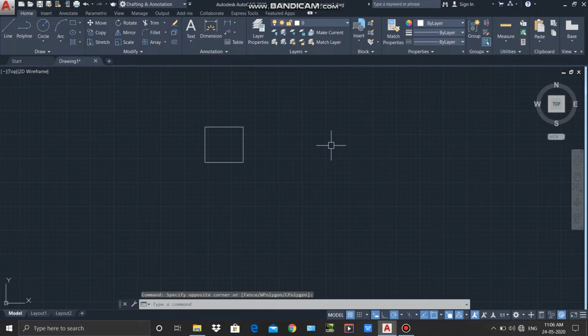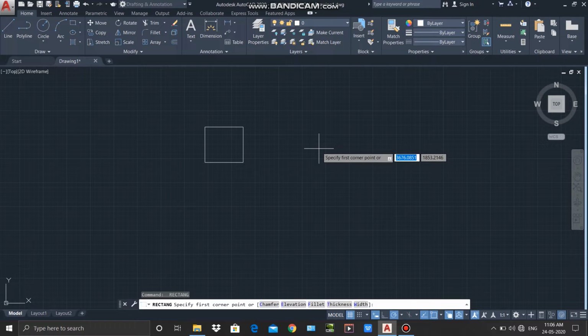Now we will activate our rectangle command again. To activate any command which you have used last time, you can press enter or press the space button. So to activate that rectangle command, I will press space. Here you can see in the command line that our rectangle command is now activated.